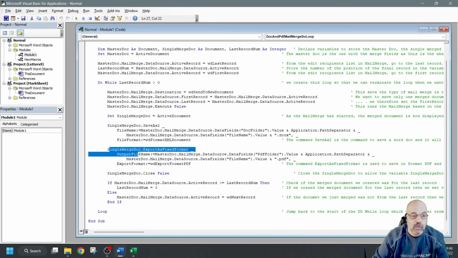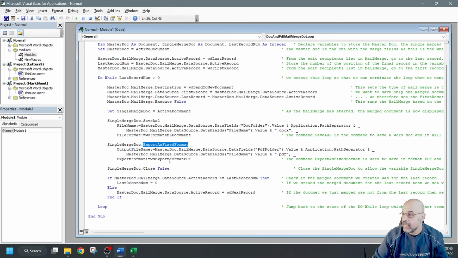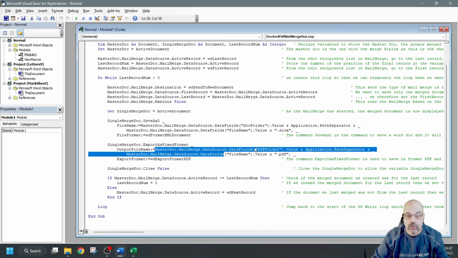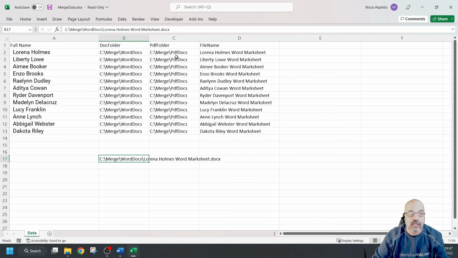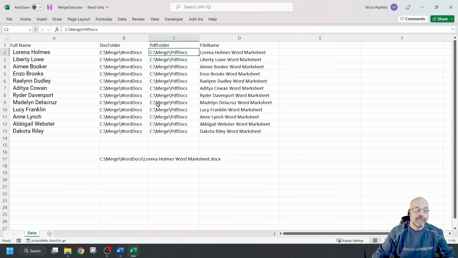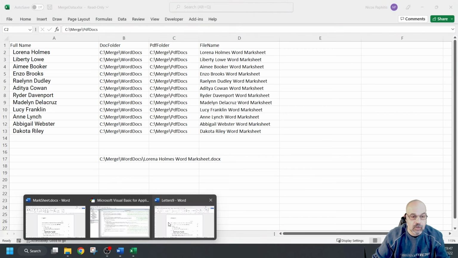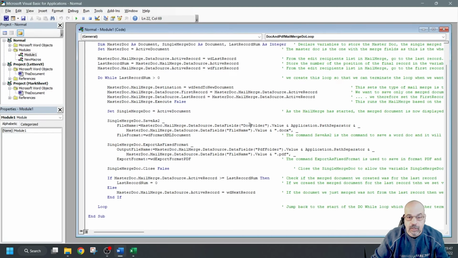Then it says single merge doc, export, export fixed format. So here I'm going to choose a different format, you can see this one here. Now it's saying output file name, just like before. This time it's going to go to the PDF folder and get the path, this one. If I wanted my Word document and my PDF documents saved in the same folder, all I would have to do in my code is change this to, let's say, doc folder, and that will basically save everything in the same folder. But I've just chosen to save it in two different folders.